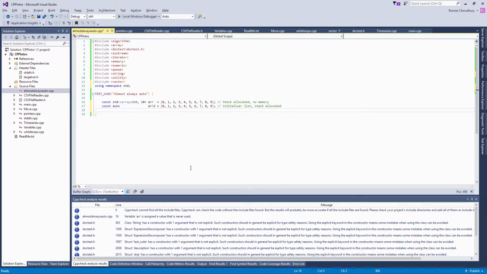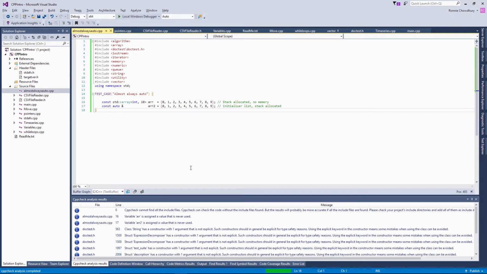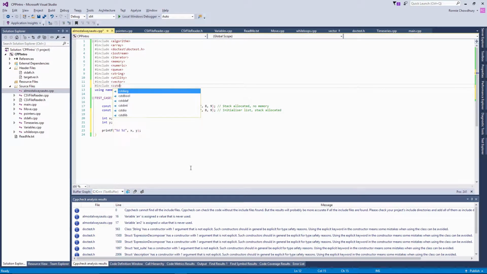Let's kick off with a simple array declaration. This is how I would do it normally in C++03. And now we switch to the auto approach. Note that everything is stack allocated. Unlike in C# where you do a new, there is no memory allocation going on here.